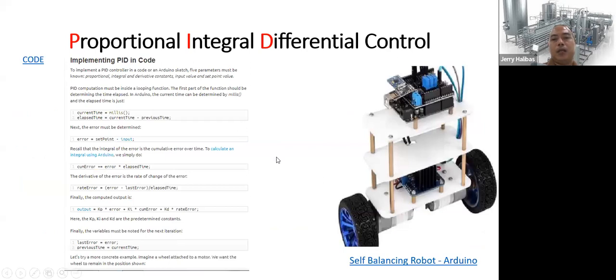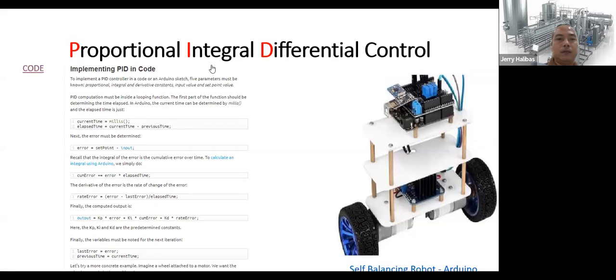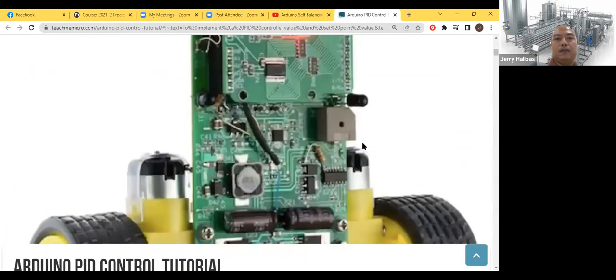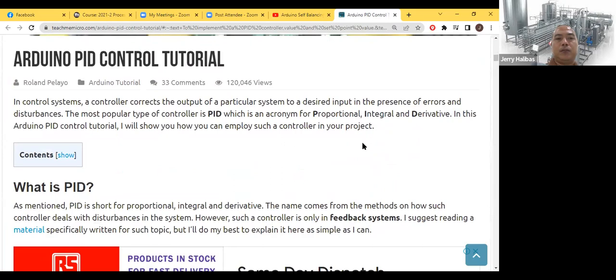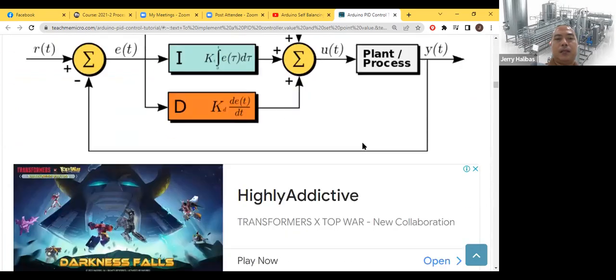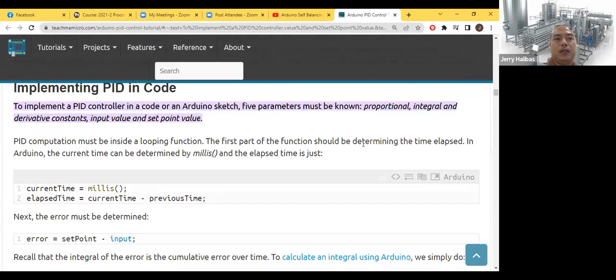Okay, so we have here a code in Arduino. This is a short code in Arduino using the self-balancing robot. So let's click the code so you can see the website I referred to for this code. Okay, then allow me to share. Where is now the code? Okay, so this is the website: Arduino PID control tutorial. Okay, so this is the block diagram. So here the code begins.